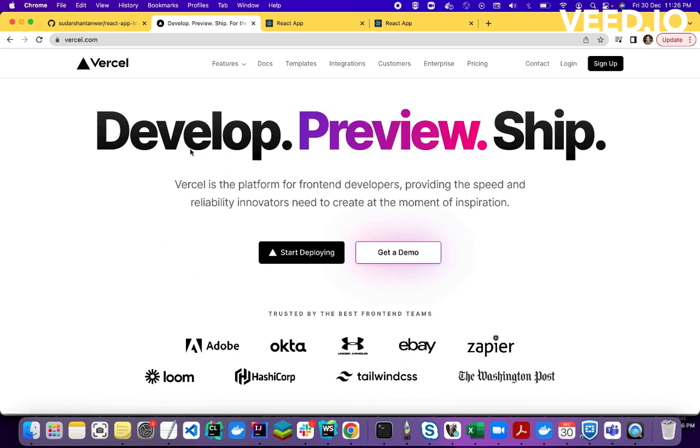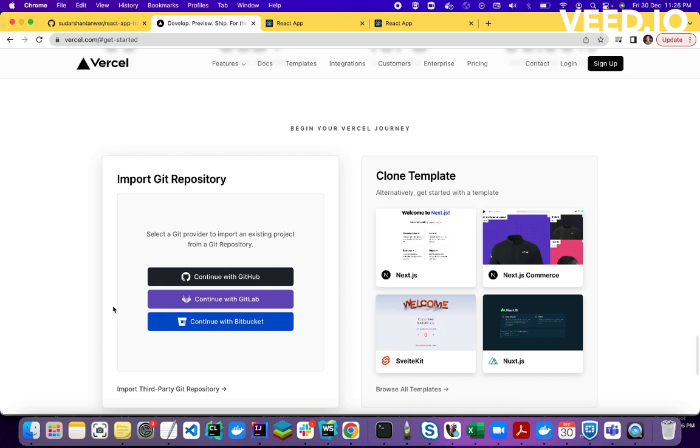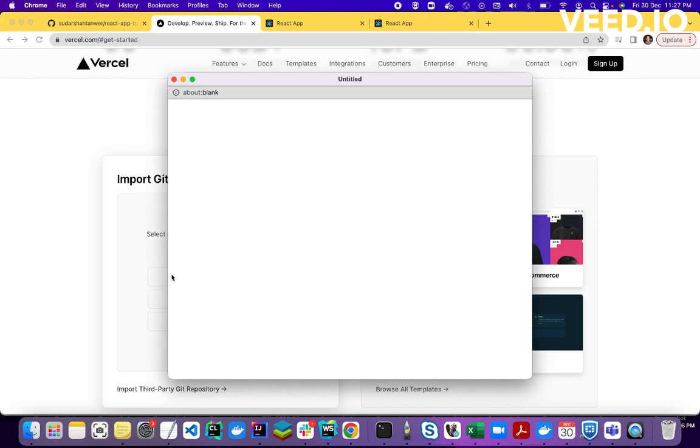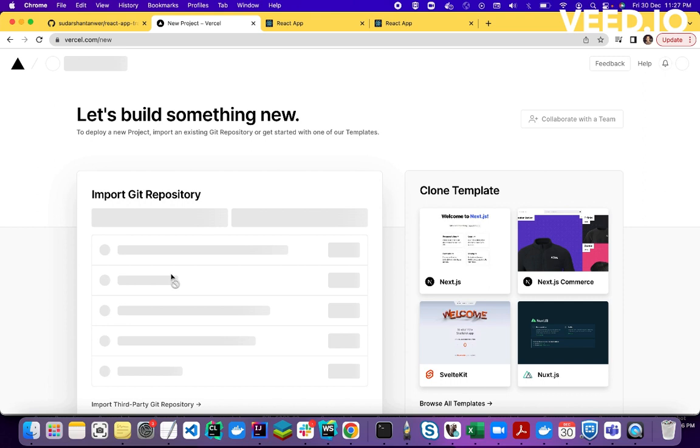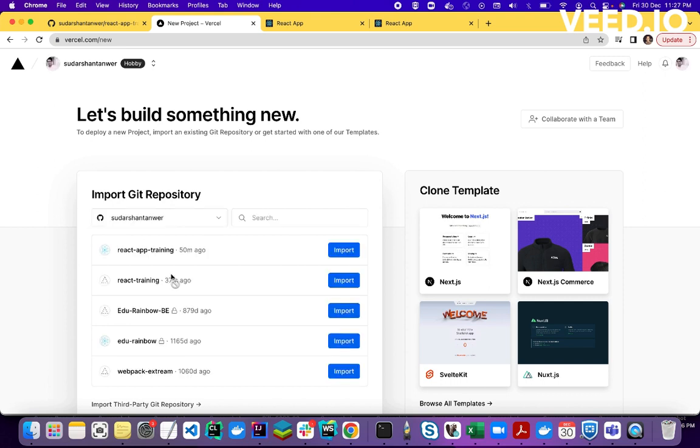So here in vercel.com we have to click on start deploying. After clicking on start deploying, you will be able to connect any of the Git providers. You can choose any of the Git providers among these. I will choose GitHub, and I will log in using my GitHub account. Okay, I'm logged in using my GitHub account.